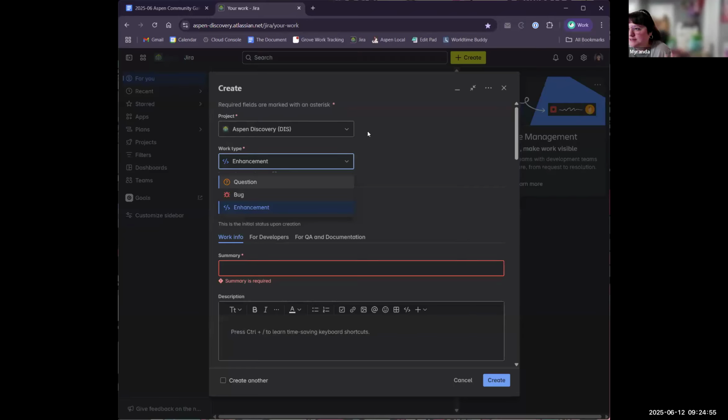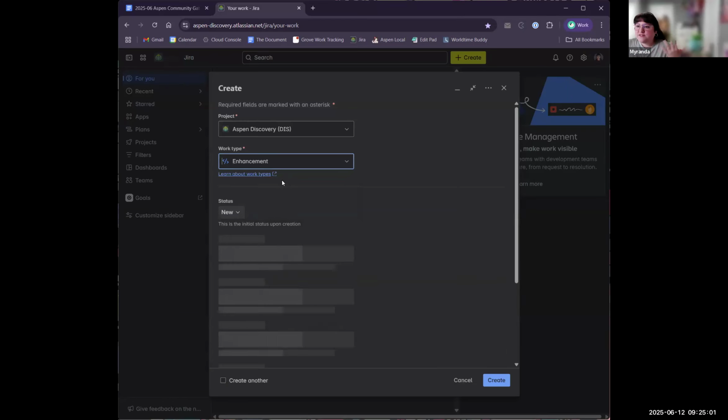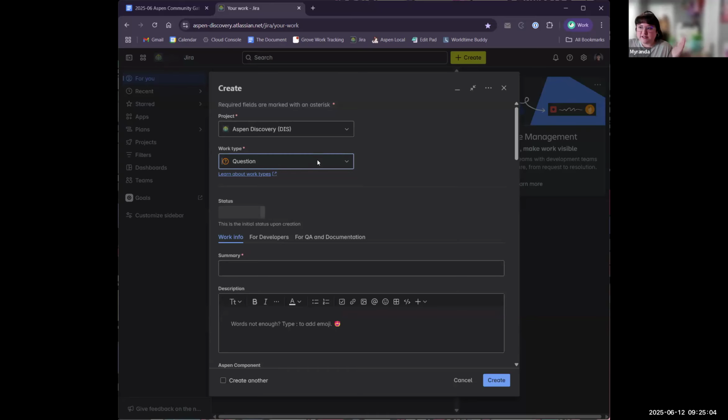So let's start with work type. We have 3 types that we've limited it down to, hopefully to make it easier. The question type is if you just have a question to pose to the community, and there is a triage group that meets every 2 weeks to look at those. So it might not be quick, or if someone is perusing before that group meets again, they might answer it sooner, but it's about every 2 week cycle that those are reviewed. If you want to ask a question there. I am going to pick bug for my work type.